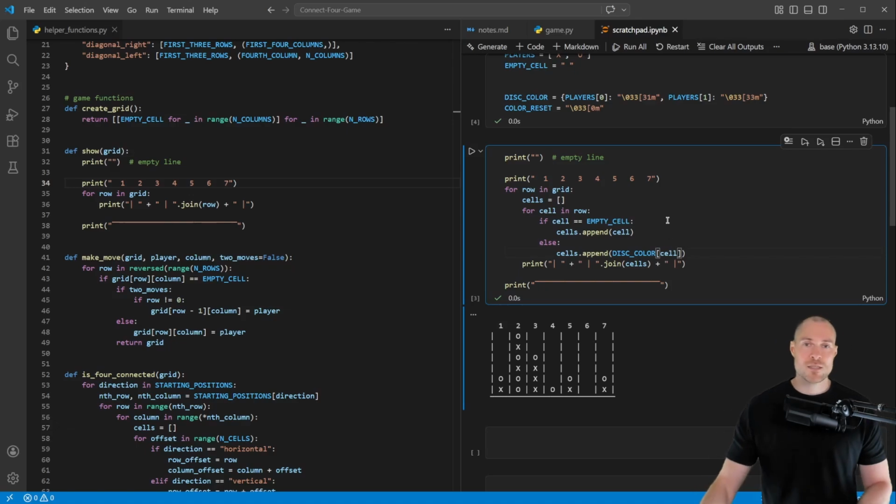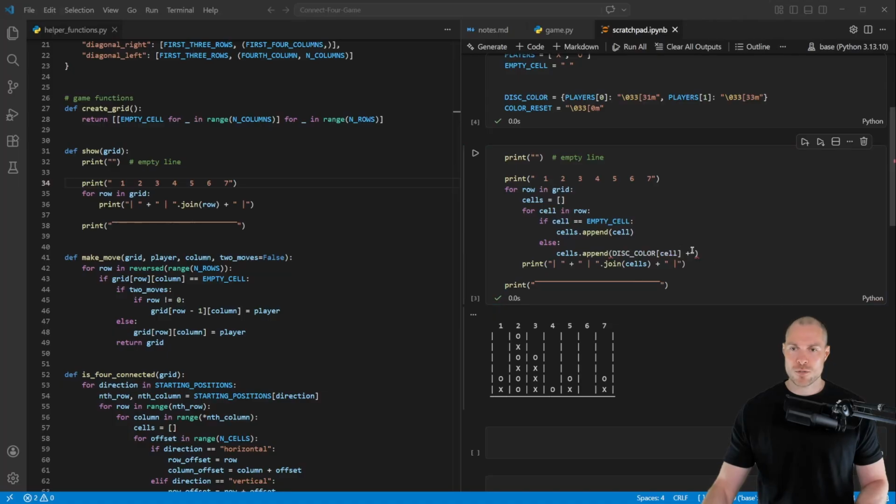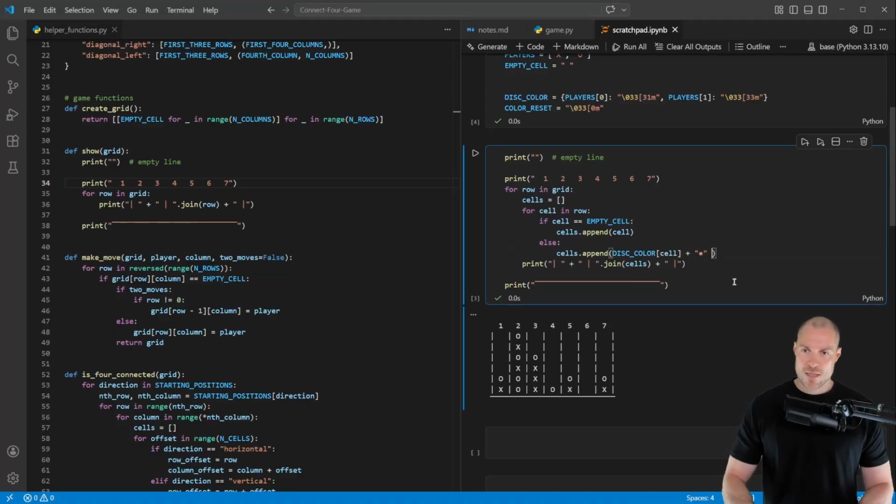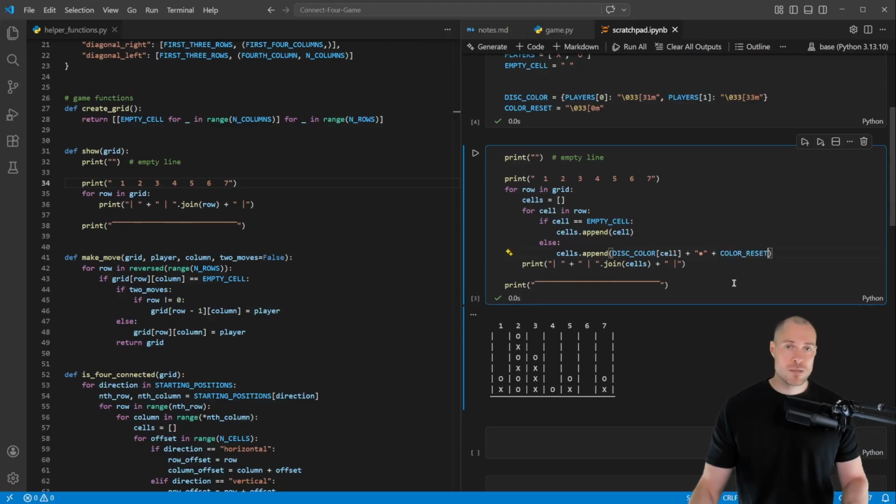So if the cell is an X, then we're going to access here the escape code for color red. If it is an O, then we're going to access the escape code for color yellow. So to that, we're simply going to add this black circle character. So here I have copied and pasted it. And then after that, we have to reset the color. So we're going to say plus color reset. And that's already the code.